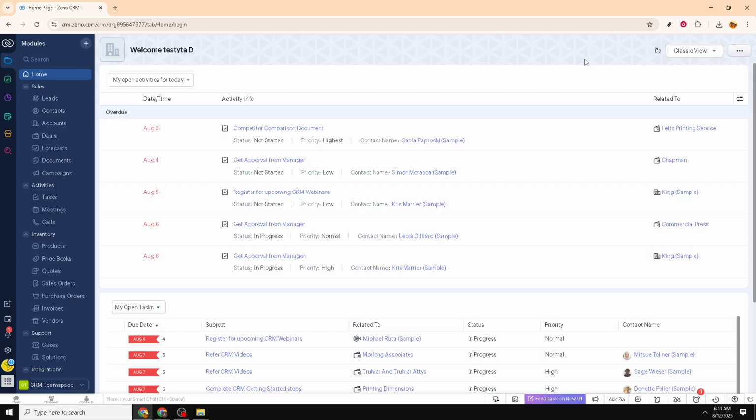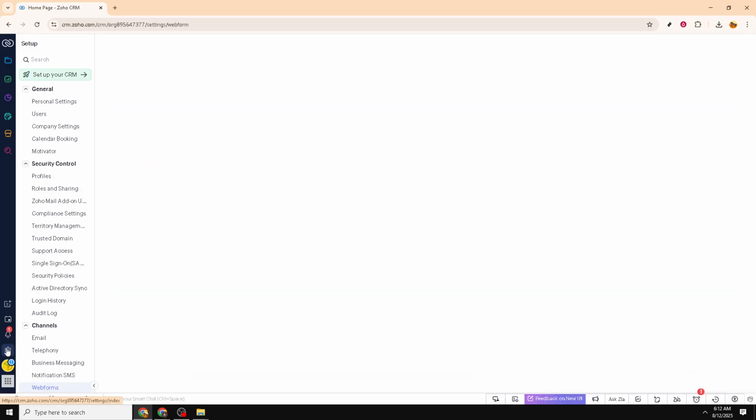First off, open your ZOHO CRM and navigate to the home page. Once you're there, you'll want to look for the setup icon, usually located in the top right corner of your screen. Clicking on this will take you to the Setup menu where you can manage various settings for your CRM.